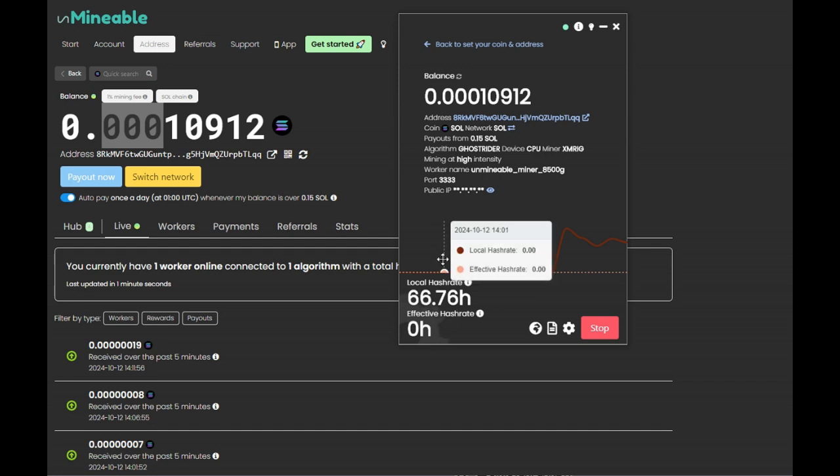Disclaimer: this CPU mining method will not make any profit at all and is solely intended to learn the basics and get familiar with the different aspects of crypto mining. As you can see, 0.0001 Solana is about 1 cent, but in the next video I will compare this with mining on a dedicated graphics card and if that can make any money.